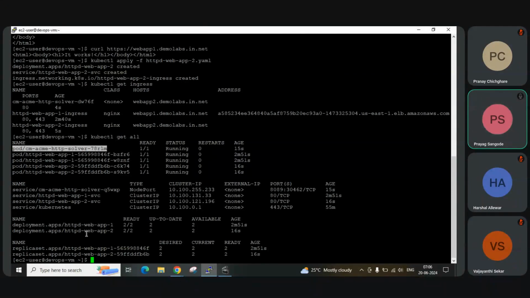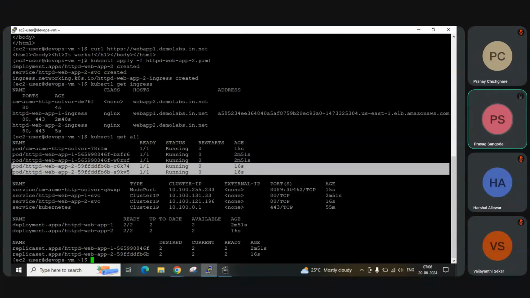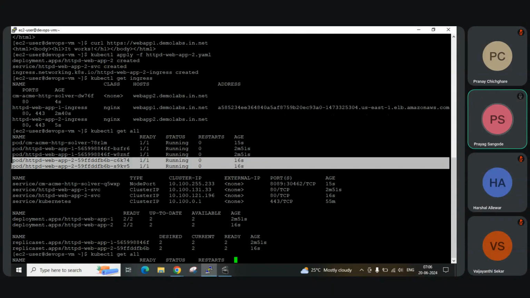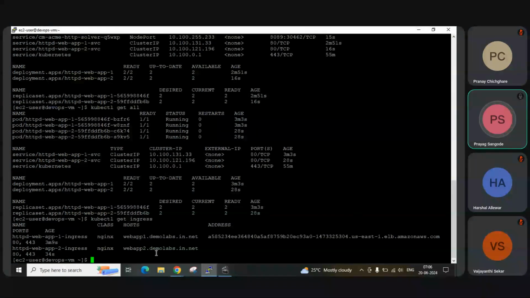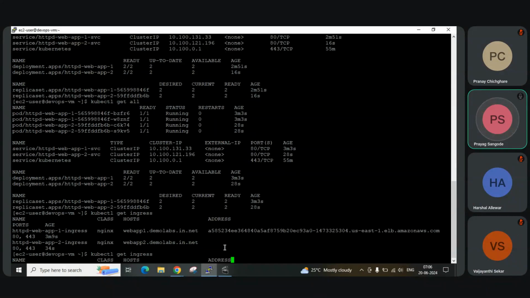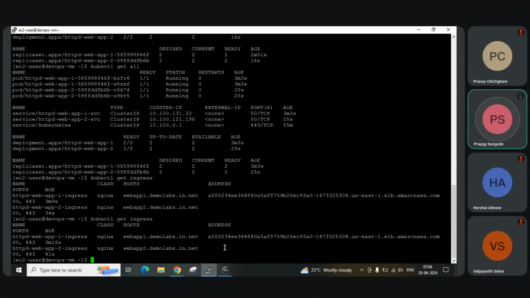So we have this pod, and the second deployment is done. The two pods are for that deployment, so the configuration is done. Let's check the ingress as well. We have one more ingress. It's taking time to point it to the load balancer, so just wait for it.